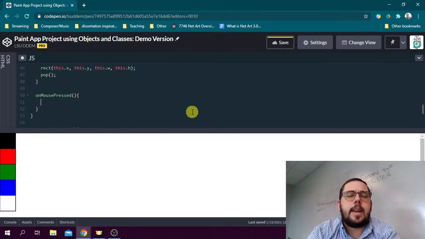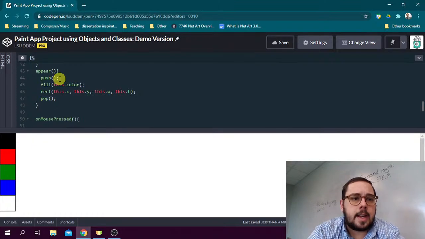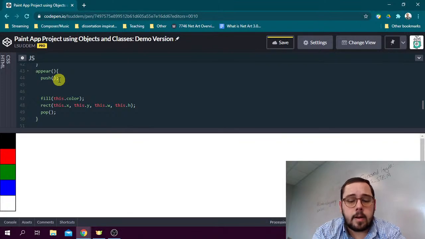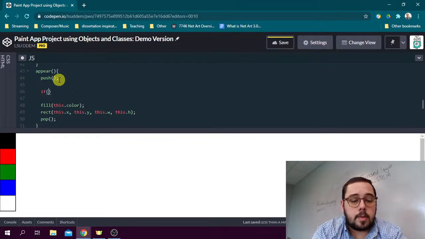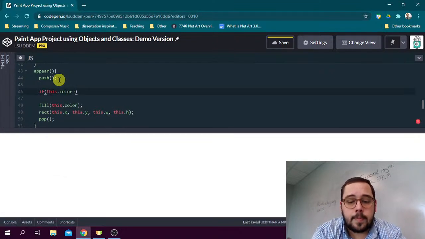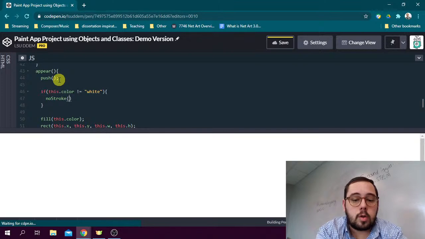Although before we get too far, because I know I'll forget this if I don't do it right now, you'll notice that all of these boxes have an outline. But if you look at all of the demo versions online, none of them actually have an outline. So inside of our appear method, we can add a conditional statement and say if this dot color is not equal to white, we say no stroke.